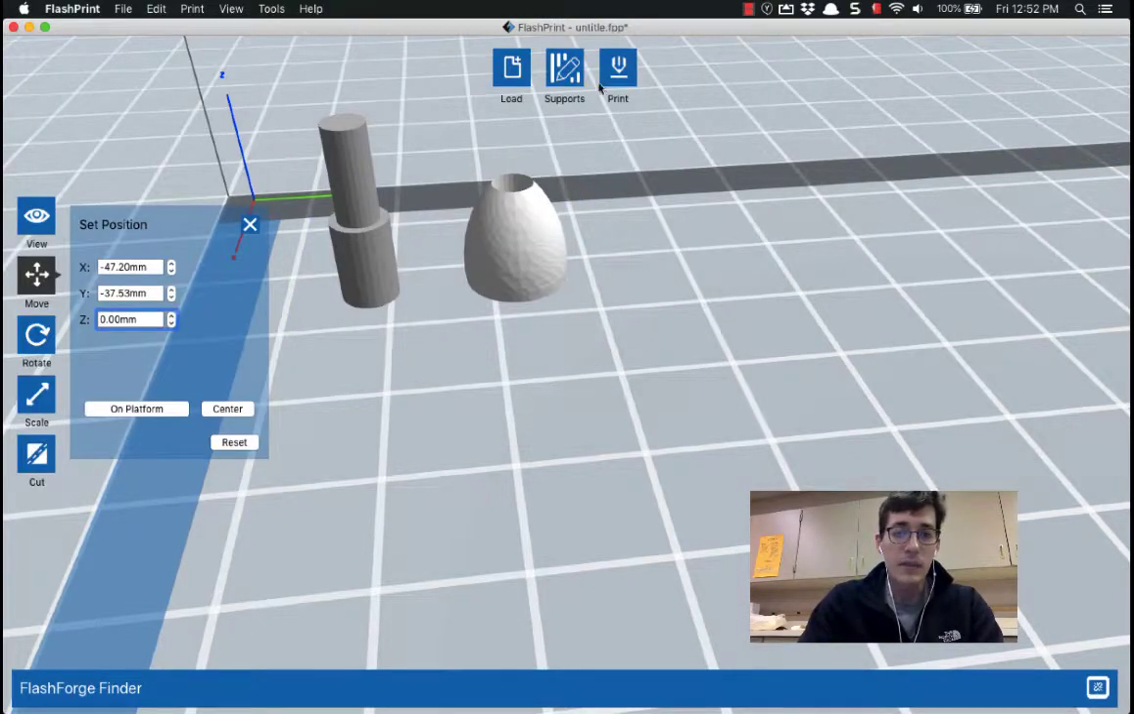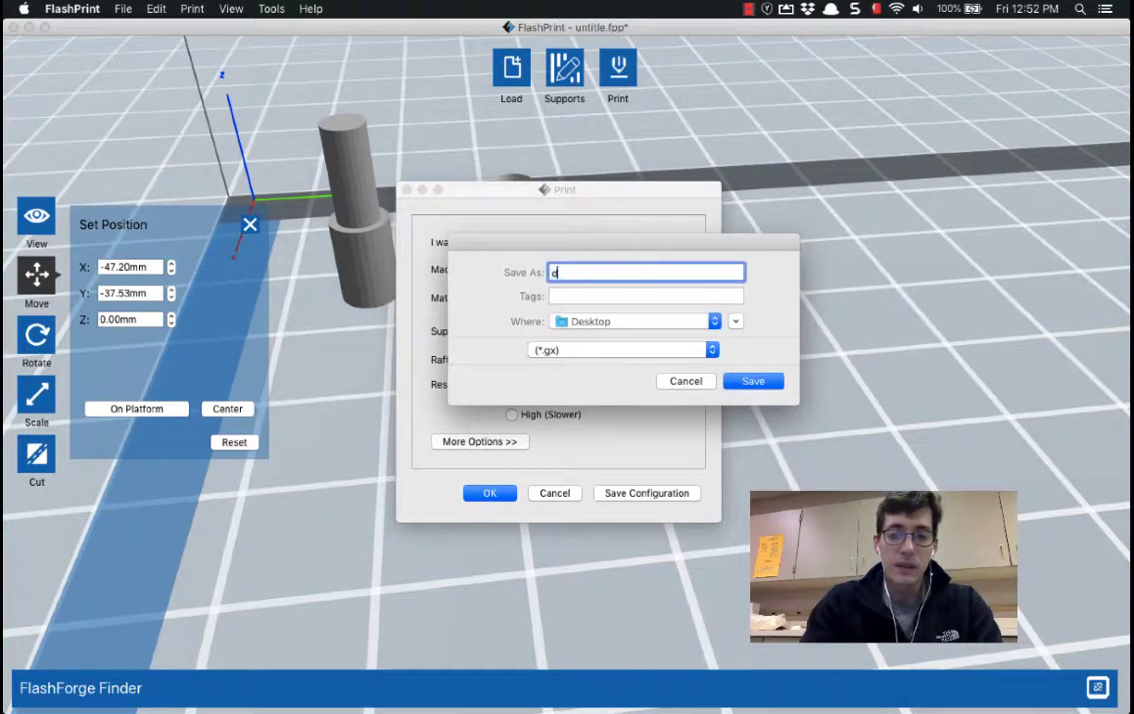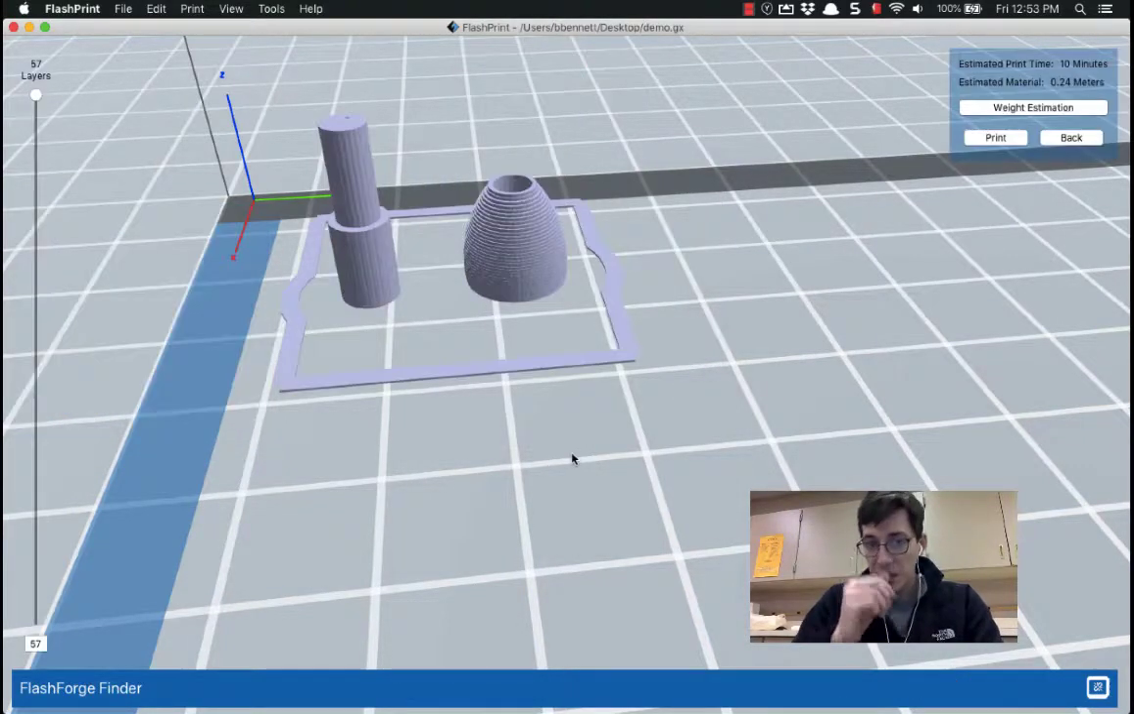But I'm going to go back. I'm going to hit print again. I'm going to turn my raft off, and I'm going to hit OK. I'll save it as demo again on my desktop. That .gx file is what I want. Yes, replace it, please. And when it processes, it puts a little outline here just to define the area.